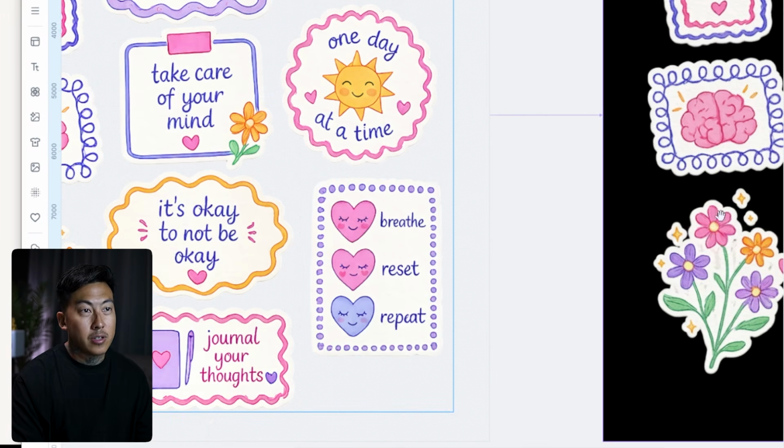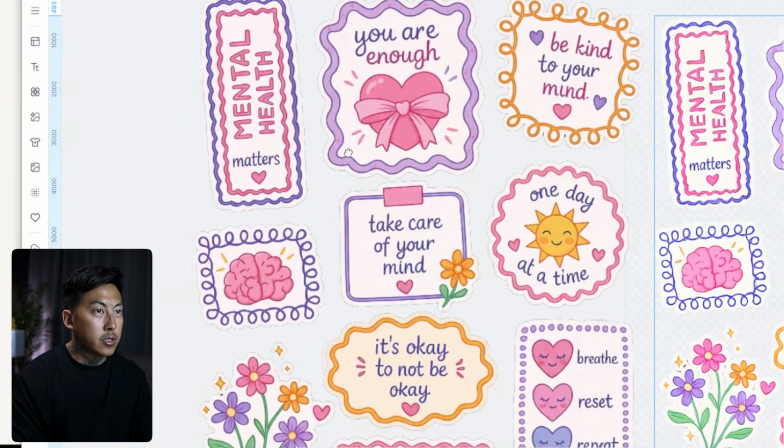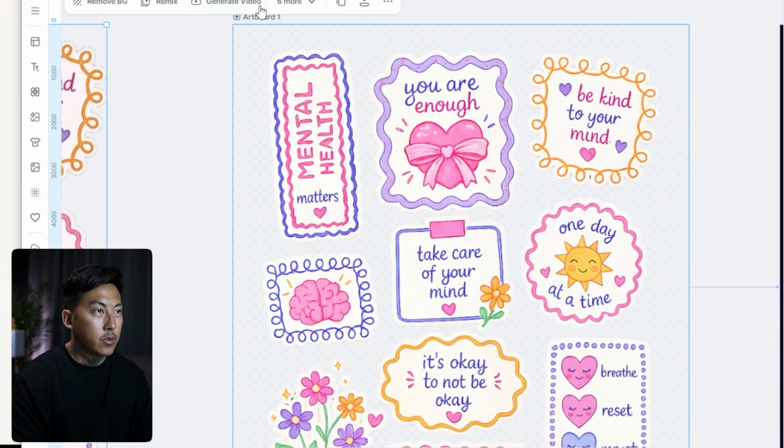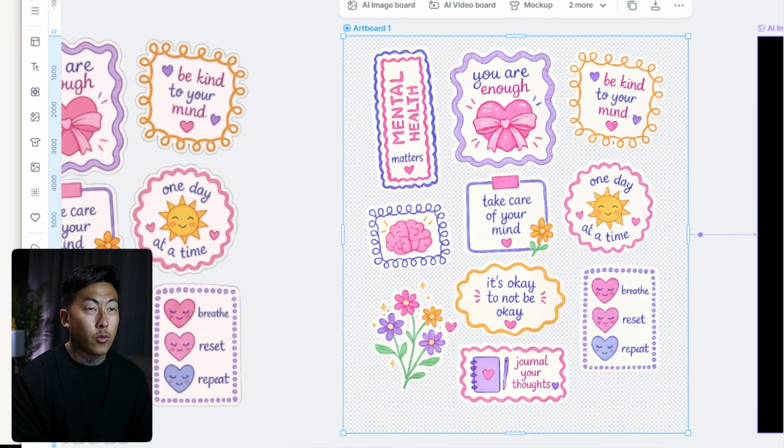So just pretty much prompting it, tell it to make it as clear as possible, and upscaling it, removing the background, and we're pretty much good to go. All right, so we'll just choose one of them. So we put it on our artboard here, and then make sure it's in the right pixels, the right DPI.